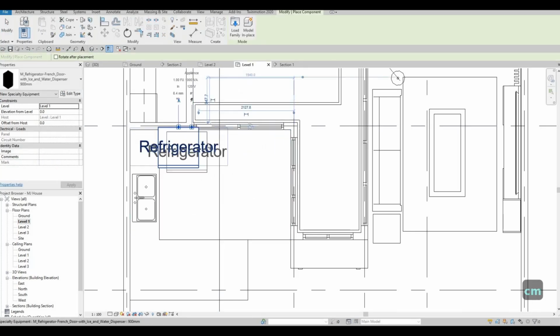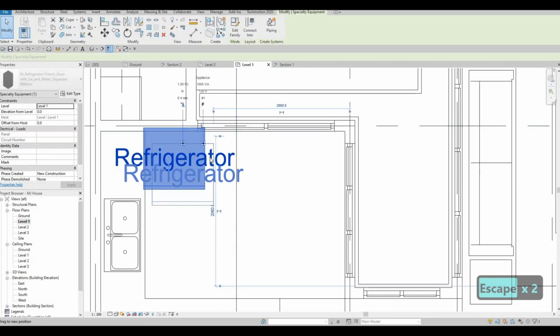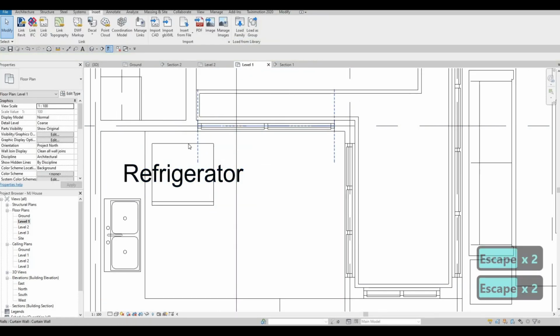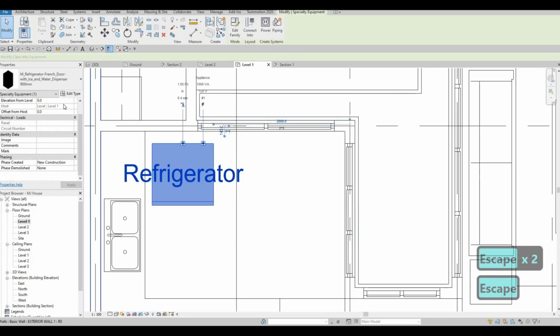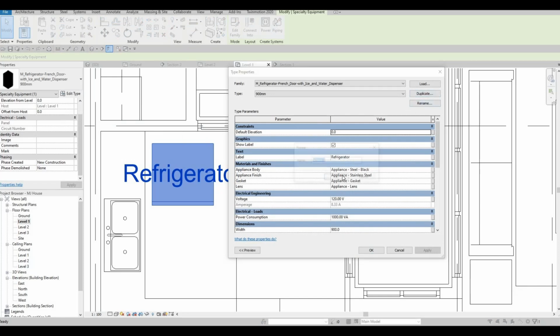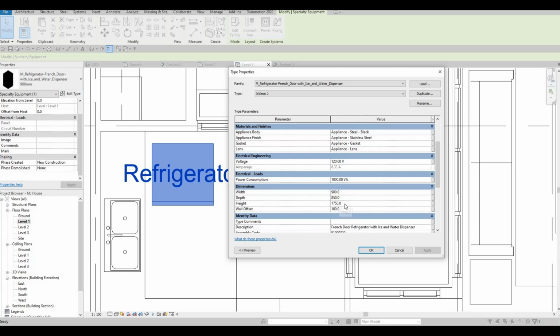So as you can see, French door, 2-door fridge, looks really big. What I'm gonna do is make it a little bit smaller. So I'm gonna edit type, duplicate, and then here I'm just gonna leave it like that. That's the name. I don't want to change it anymore. I don't want the label to be shown, so I'm going to uncheck that. And then here, I don't want any wall offset.